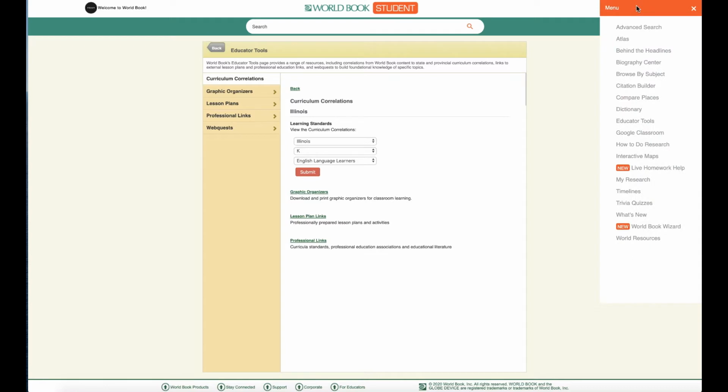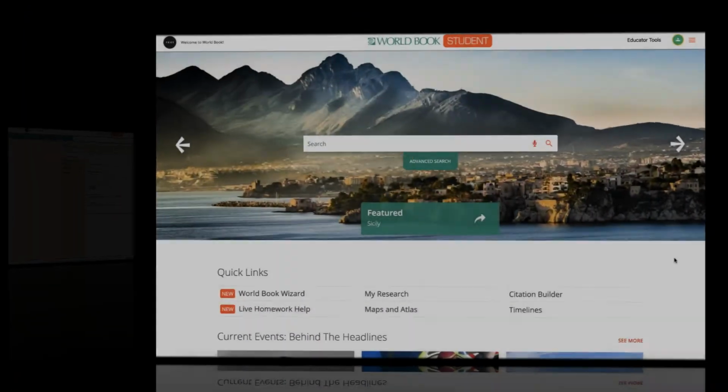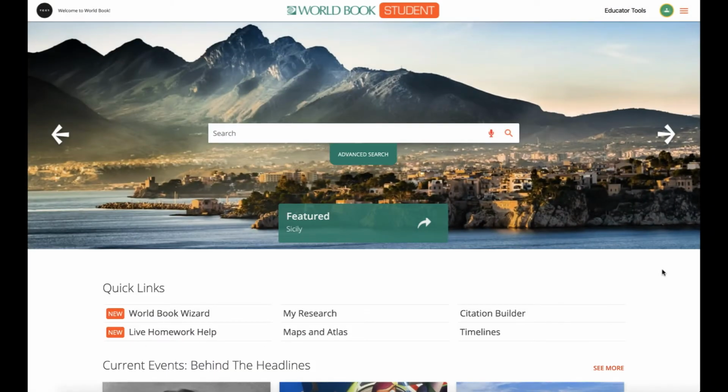Lastly, the main menu at the top right-hand side of every page provides quick access to all the features on the site, including World Book Wizard, My Research, Citation Builder, How to Do Research, Dictionary, Behind the Headlines, Compare Places, and more. Let's take a look at how to find information on Student.